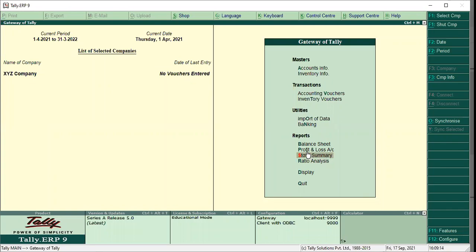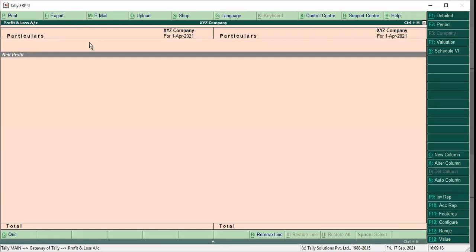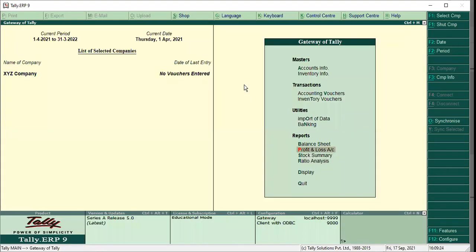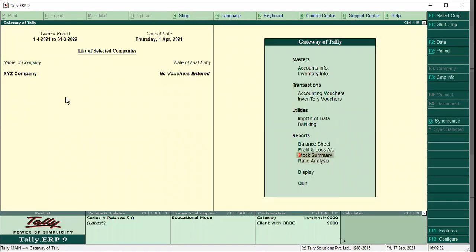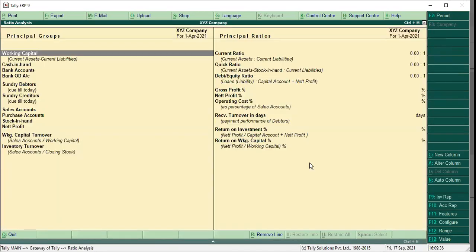So profit and loss account, just press P. So this is the profit and loss account. Stock summary, S. So finally, we'll come up with the closing stock. And ratio analysis, R.